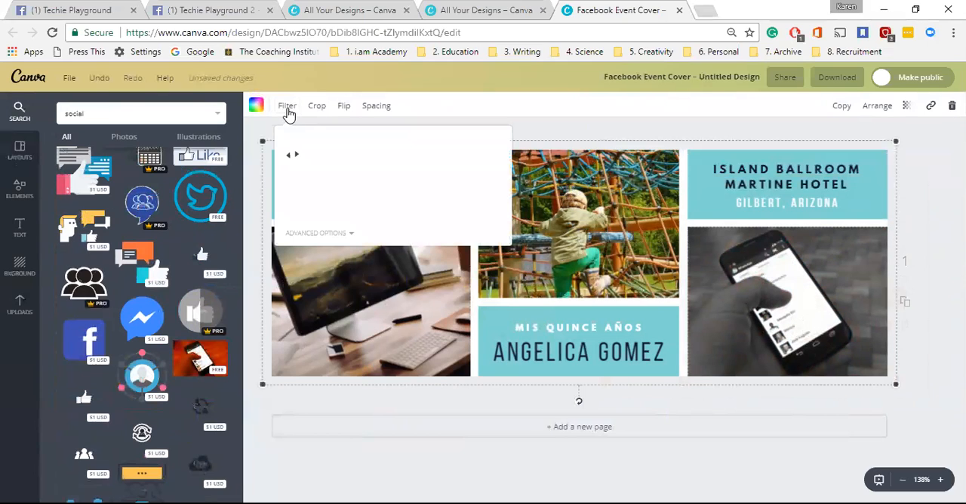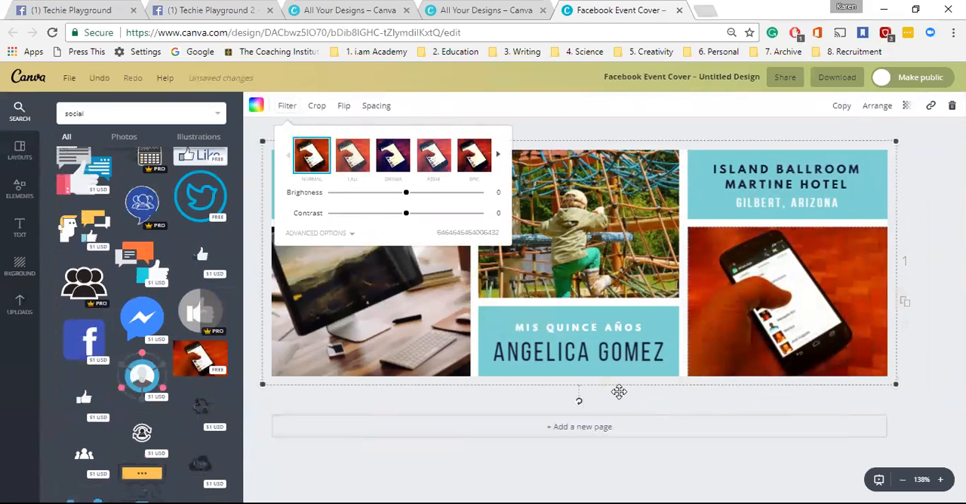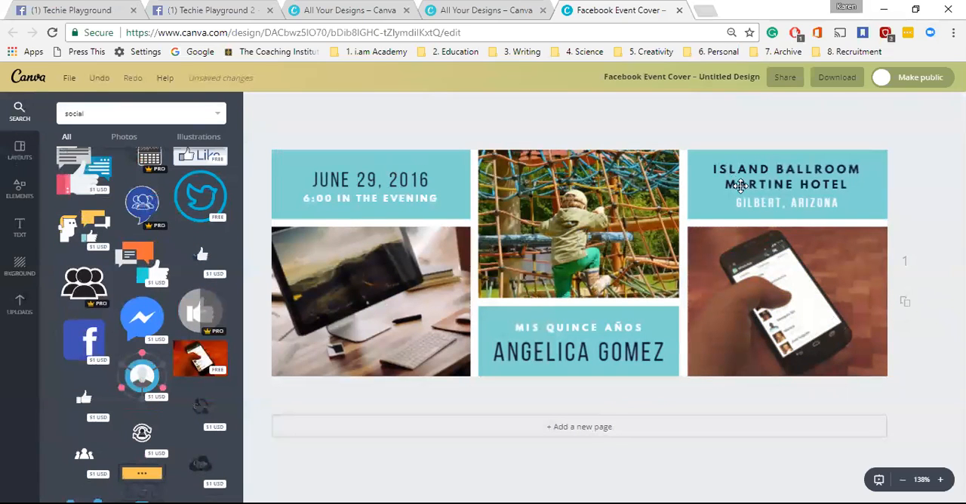Let's get rid of the filter and just make it normal. Oh, I don't like that. Let's change it. That looks better, yeah? Let's go with that. Cool. So now we've got these three little parts that we can play with.